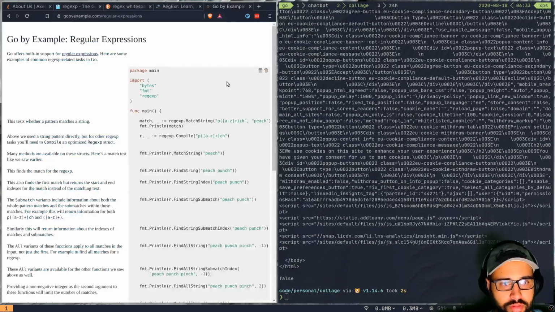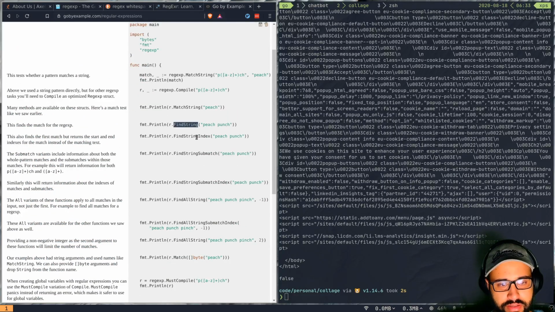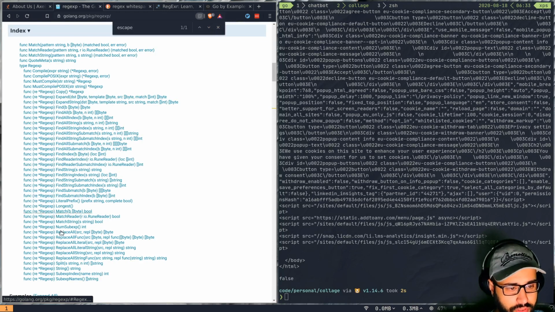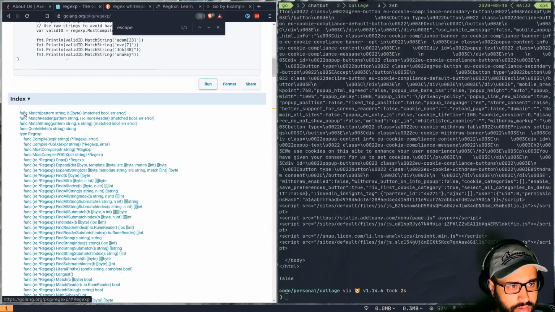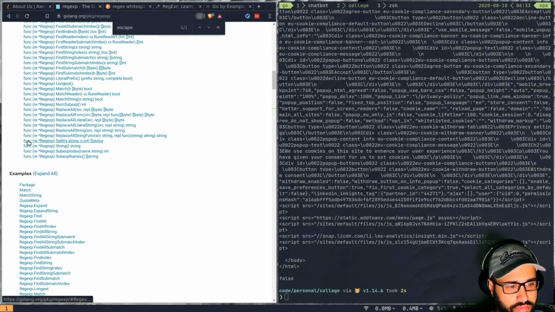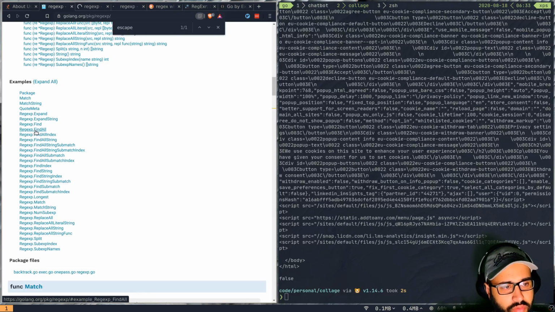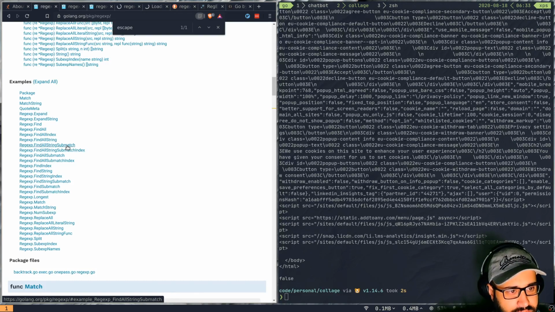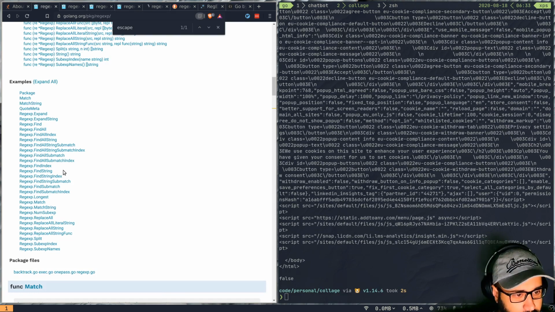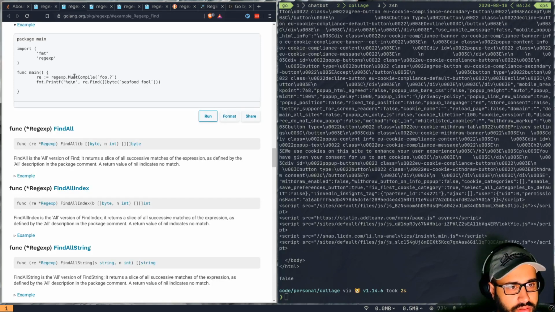So let's see if we can use an alternate method here. Do we have anything? Yeah, we have find string, we have find index, match string is there. We want to search for a group, right? These I guess are all the available methods. Okay, there are examples as well, so maybe we'll just look at examples. We want find, we want find all as well, because you would want multiple results. And there's find all string, and there's a submatch as well. So submatch might be group, I don't know. So let's take a look at these first.